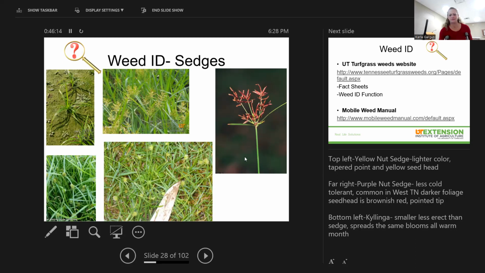All right, so top left right here, these are the sedges. This is just regular yellow nutsedge. You might see it often. If y'all ever do see it, pick it up, do what I talked about, roll it in your palm, and you'll notice it has a triangular stem. This one is a little bit less prevalent around our area. This is more West Tennessee. It doesn't really like the cold; we get the frost earlier than West Tennessee. So this one's found more in West Tennessee, but this is purple nutsedge.